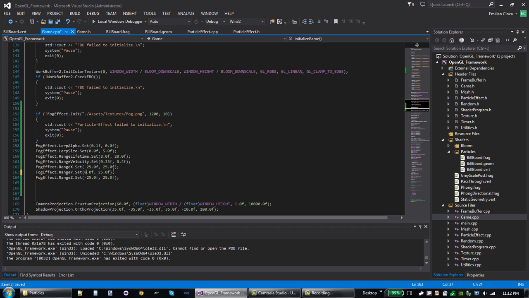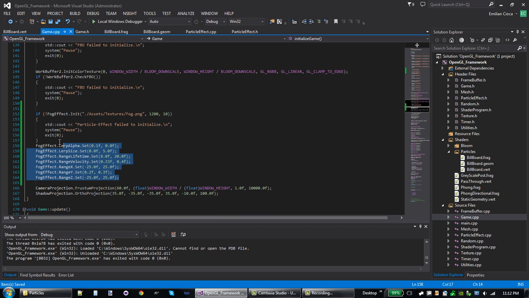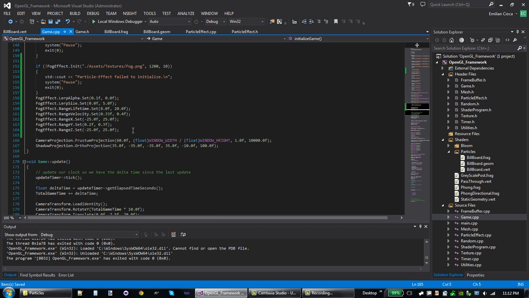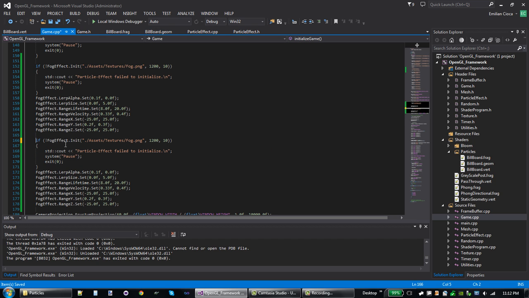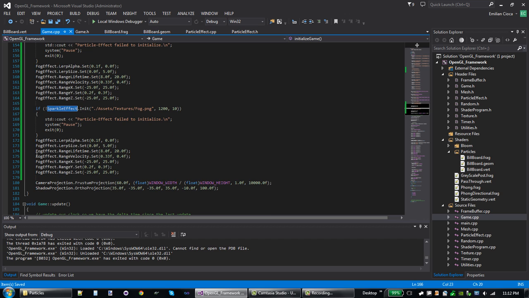So instead, let's do 0.2. And let's go up to something like 0.3. We really just want it to hover around the top of the ground. Fog effect. Oh, that's actually the last of them. So that's our fog. Let's copy this. Let's paste it, and let's set up our sparkly sparkles. So we replace the fog here with sparkle.